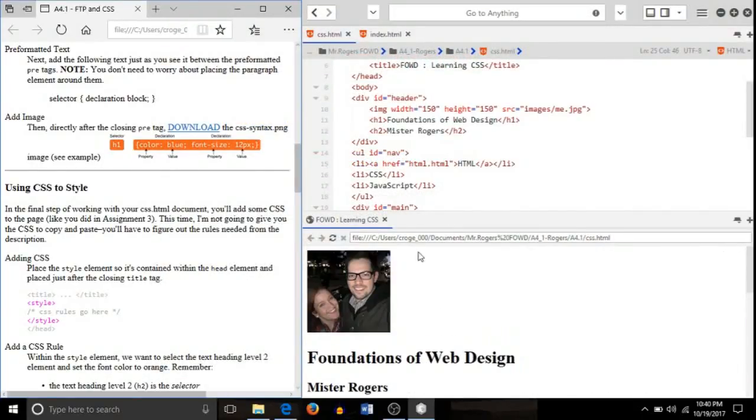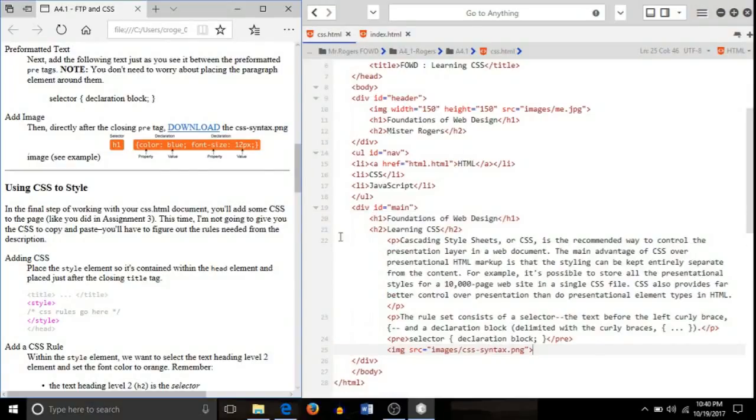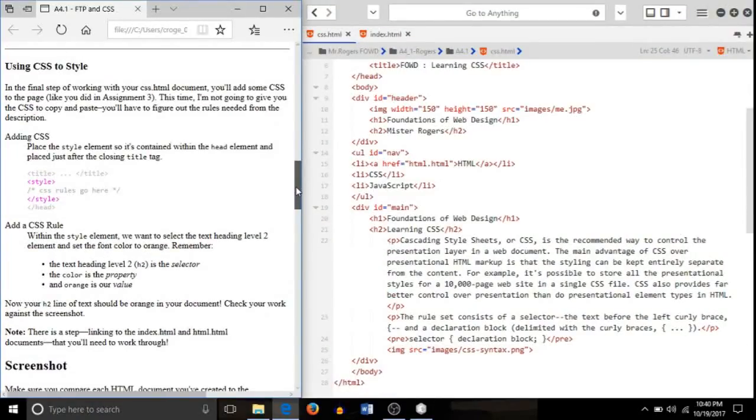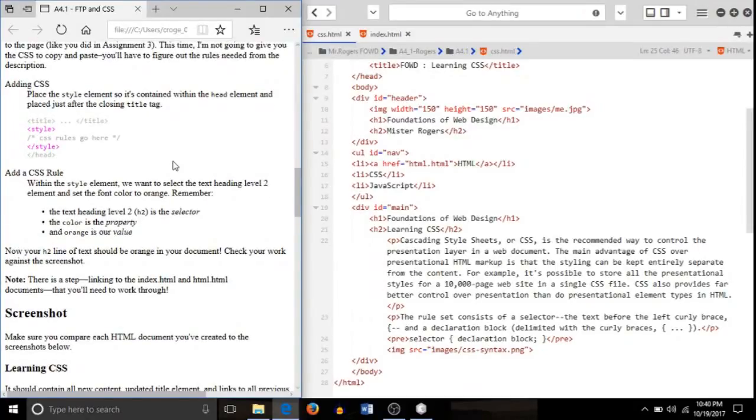Alright, so I'm going to exit out of our preview again. And then we're going to continue on. So we've gone past that first part, let's keep going. Now, using CSS as style. In the final step of working with your css.html document, you'll add some CSS to the page like you did in assignment 3. This time, they're not going to give you the CSS to copy and paste. You'll have to figure out the rules needed from the description. So I'm going to kind of help you out, make it a little bit easier.